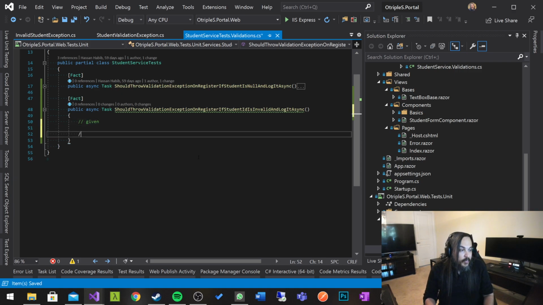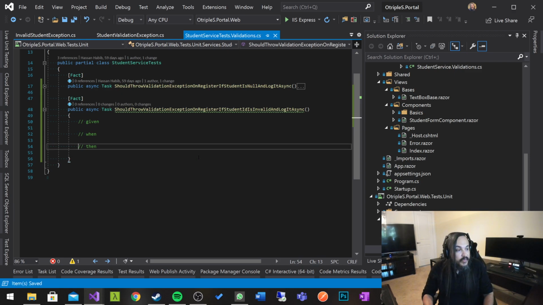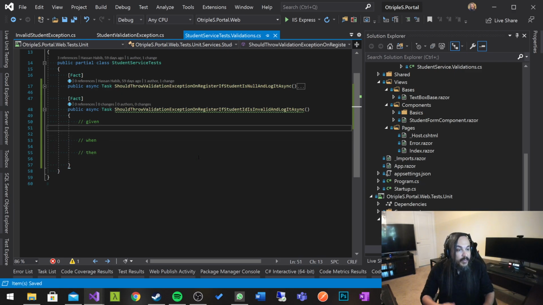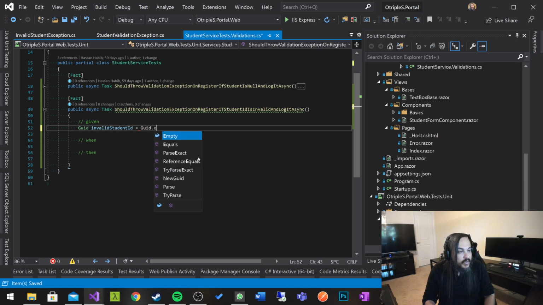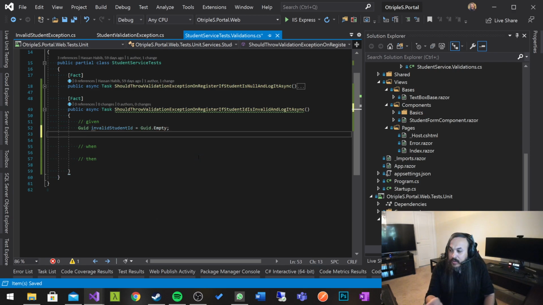How we break things apart, how we break our tests, we say given, when, then. So that's how we break our tests. And then let's create a bad ID. So let's go ahead and say invalid student ID. Right, and let's just go here and say GUID.empty, so we know that this is invalid. And then we're going to go create a student and just give it a bad ID.